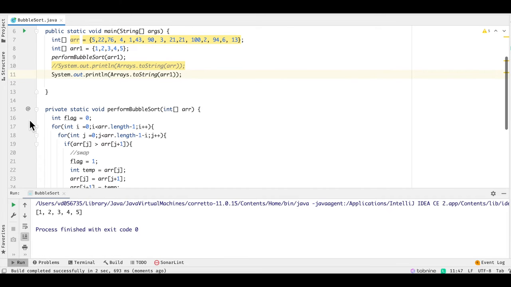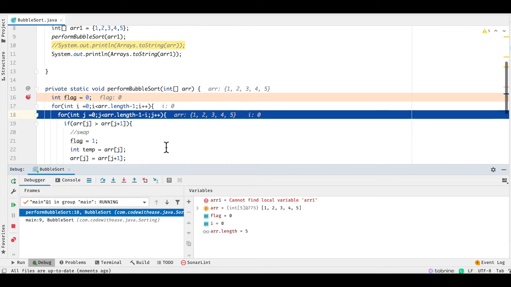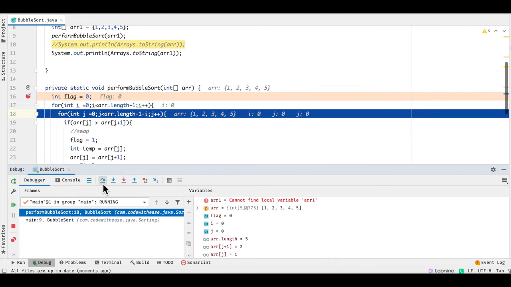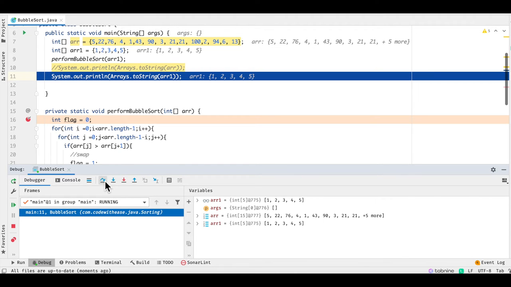Okay, so I'll just put a debug pointer to explain what is happening. So flag is equal to 0. The outer loop started, and inside this loop, as we can see, this condition is not true. It went ahead. Now j is getting incremented. Every time the check is happening, j is getting incremented and it is not going in. Now finally it came to this condition. Flag is equal to 0. Yes. So that is why it is going to return and come out of it.